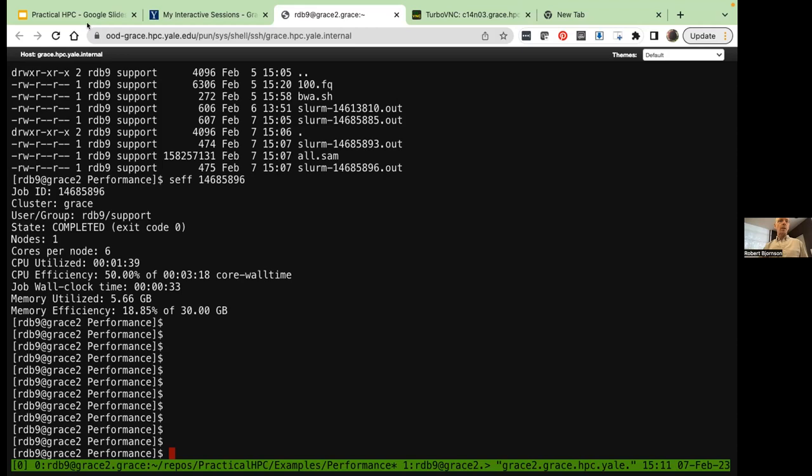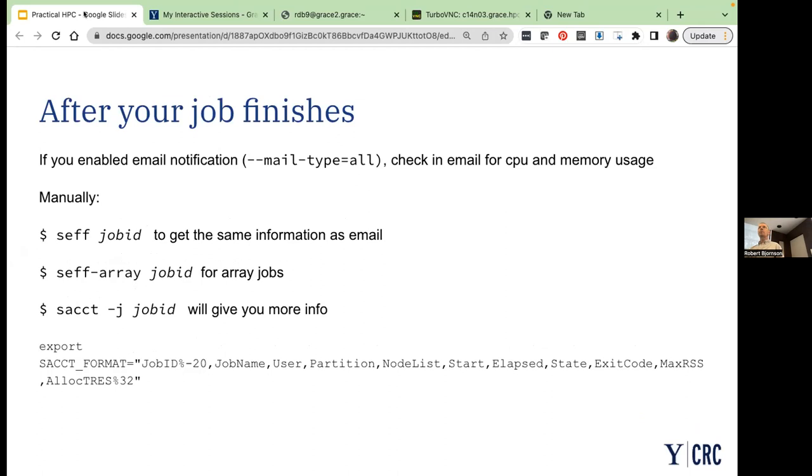If you set up your jobs to send an email when the job completes, it'll actually put the output from SEFF in that email. So you've probably seen that. Hopefully we'll have some time to talk about array jobs. There's an analog of SEFF for array jobs that we wrote called SEFF array, and that gives you lots of statistics on your overall array job.